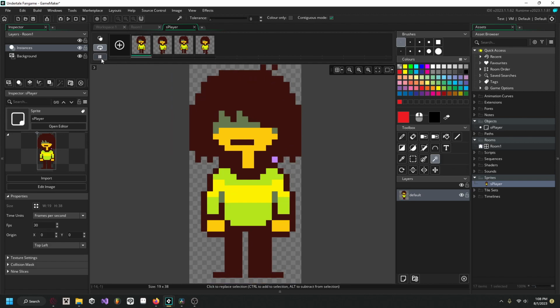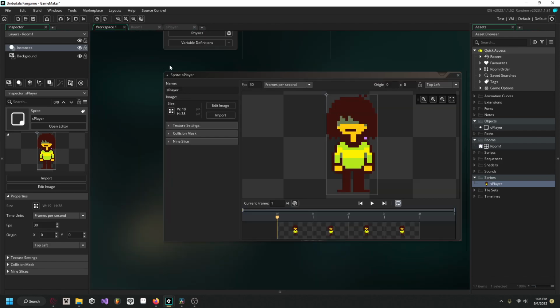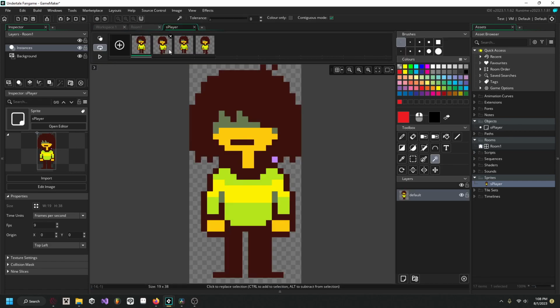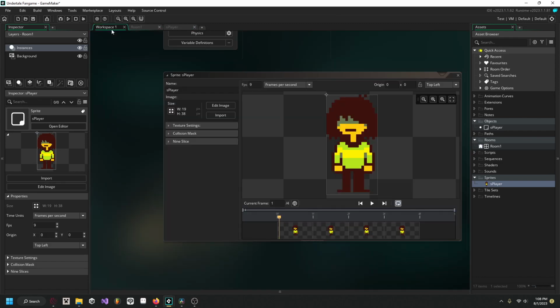Okay, so now if we, oh, that's fast. Okay, so let's go back to the workspace, which is you just click on the tab, and then let's change the frames per second to 9, and then that's way better. Except I forgot a pink in one spot, so let's delete that. Cool.